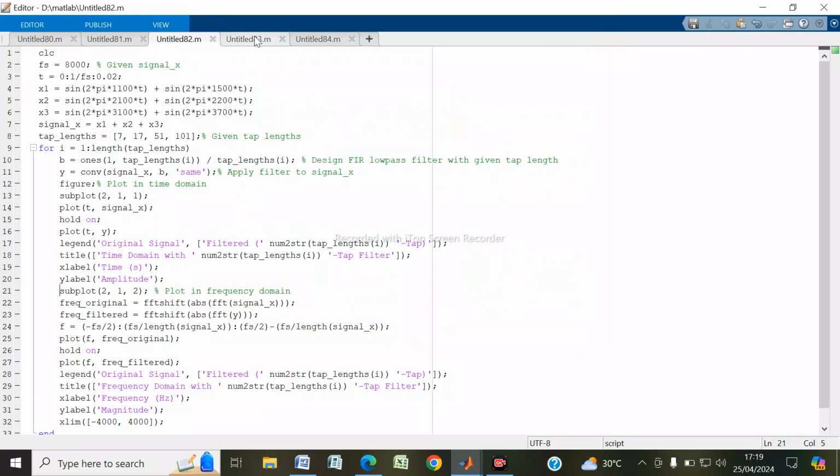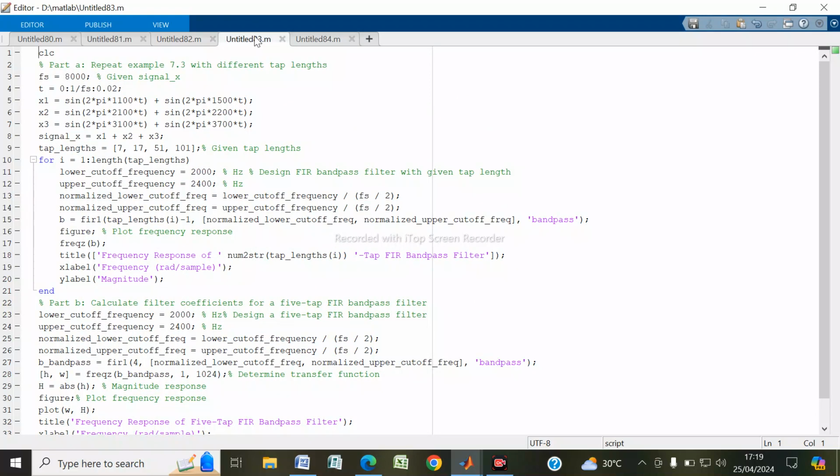Now we will move towards task number 3. In the previous task we took the time domain also and checked the difference of tap length in them. But in this program we will only check the difference in the frequency domain. For that we have the frequency and time limit given, and three functions, and we have to plot them. Their tap lengths are given as 17, 51 and 101, and the frequencies given in the question are the lower cutoff, the upper cutoff and the normalized cutoffs.